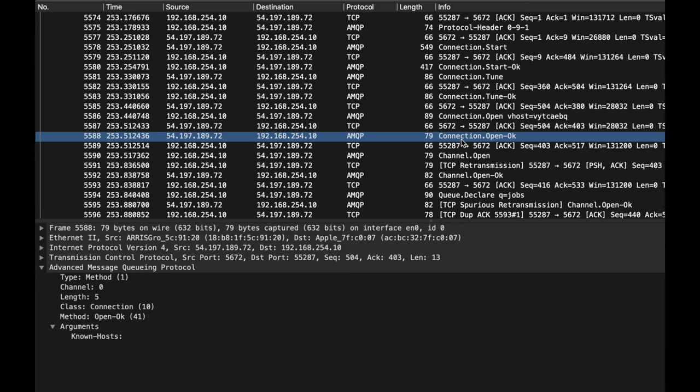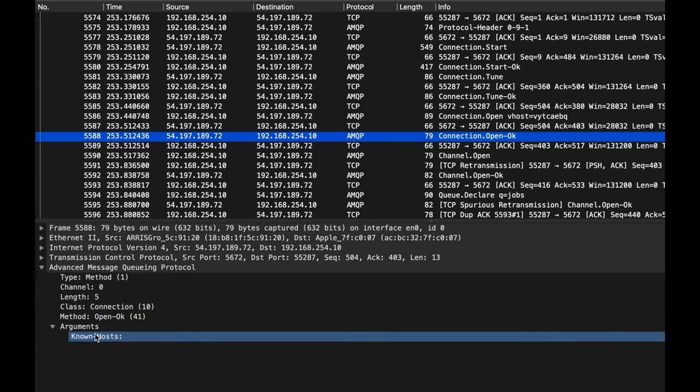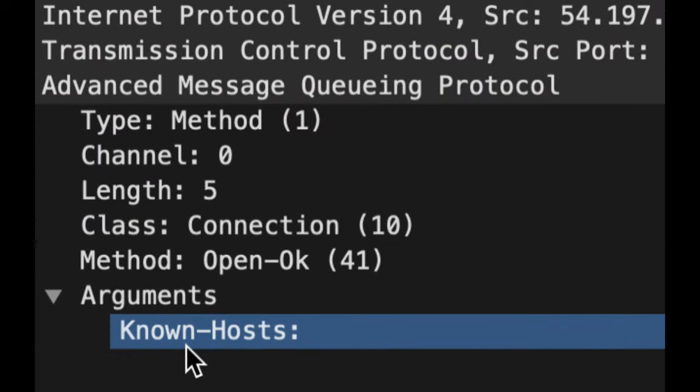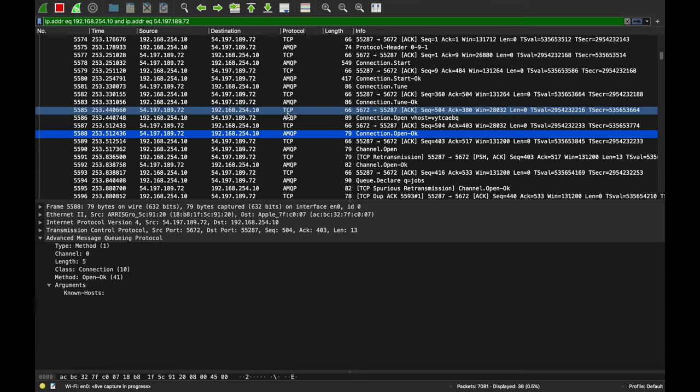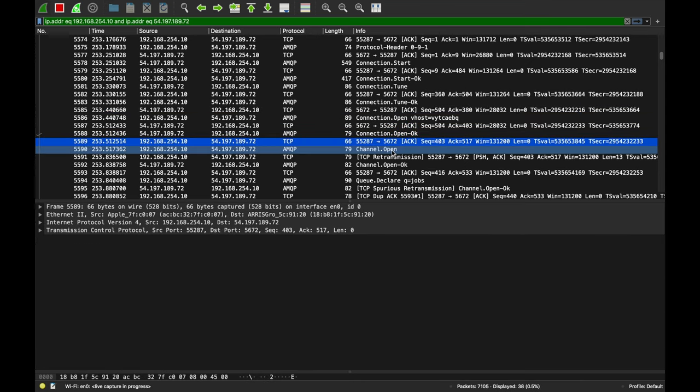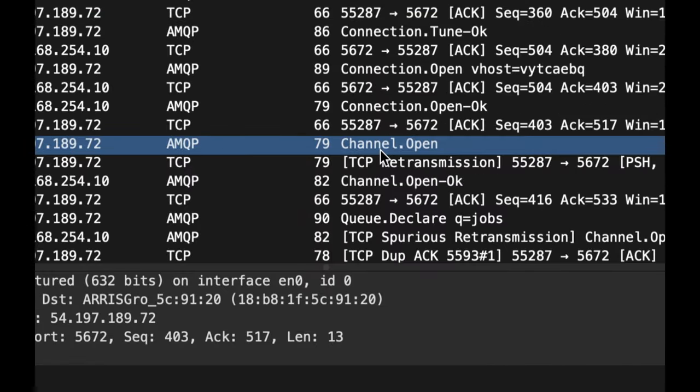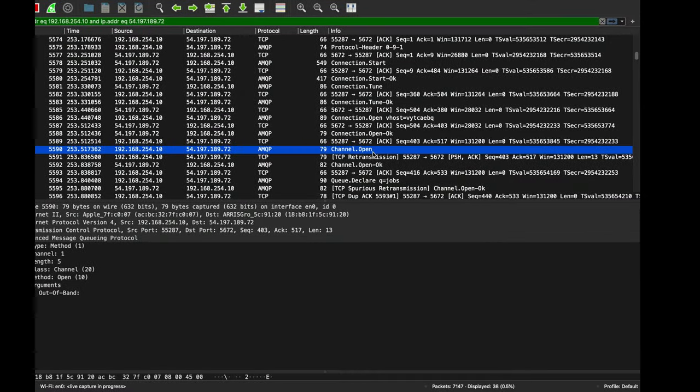So if we get any errors, we will see these errors. And yeah, it even sends back known hosts. If it's null, I guess that's the only host that supports it, in case you want to do load balancing or stuff like that. The client acknowledges that. Now, channel open. Let's look at the code.